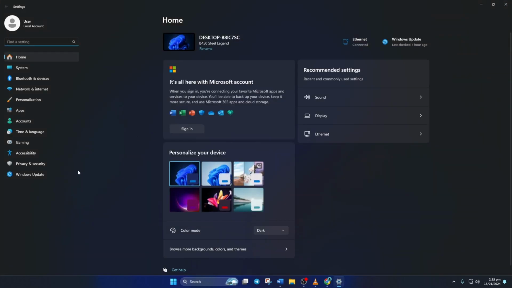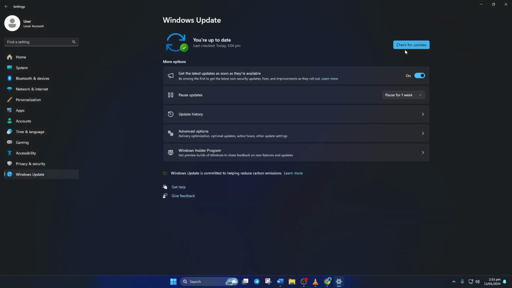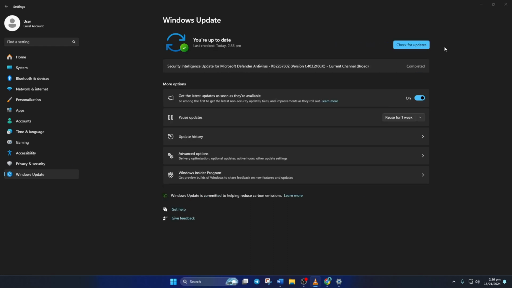Then click on Windows Update and click on Check for Update. Now Windows will update any outdated driver, including your graphics driver. Method 2. However, if there's no updates found here, you have to use the Device Manager.